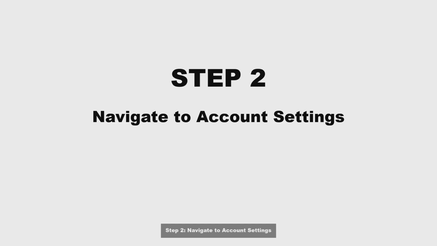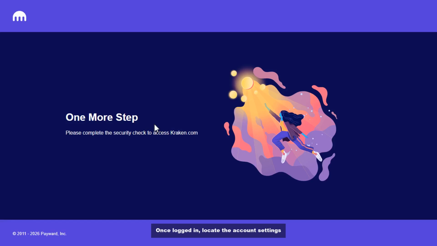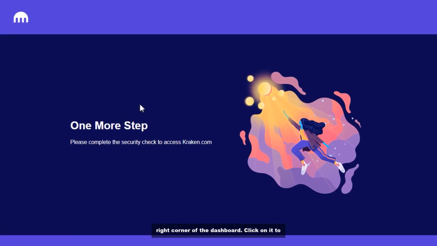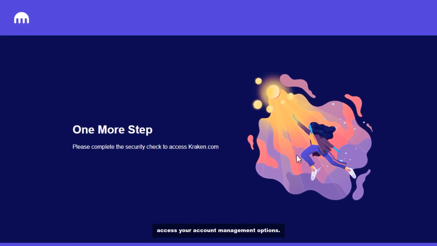Step 2. Navigate to Account Settings. Once logged in, locate the Account Settings option. This is usually found in the upper right corner of the dashboard. Click on it to access your account management options.